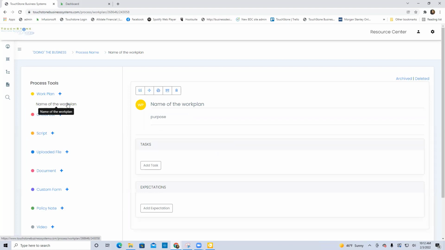TouchStone does truncate the titles if they get too long, but if you hover over it, you're always going to see the full title. So really easy to make a work plan, and all the other tools work the same way. If you want to make a checklist, you hit the plus sign, put the name in, create. All of them work the same way. It's pretty intuitive. Just go right for the plus sign.